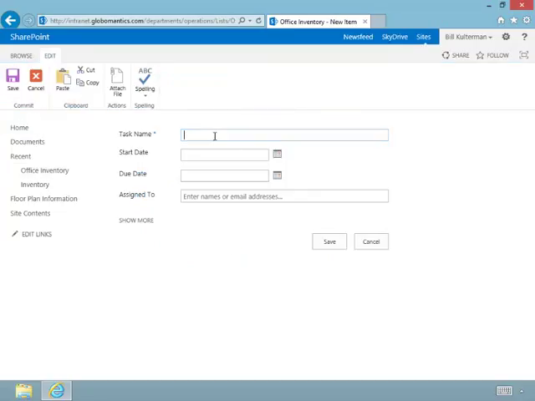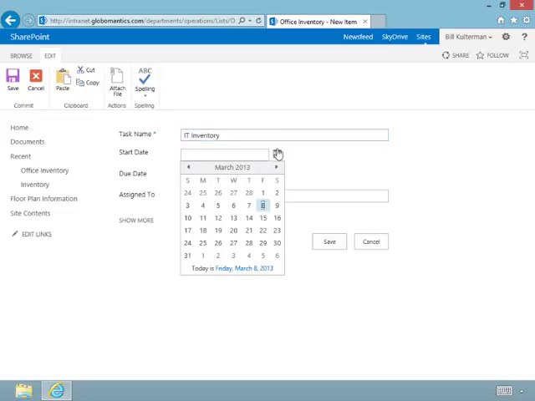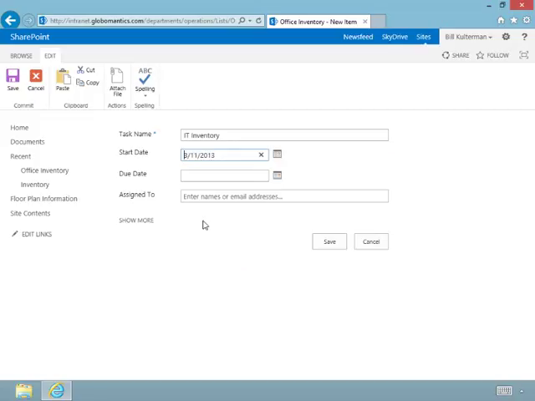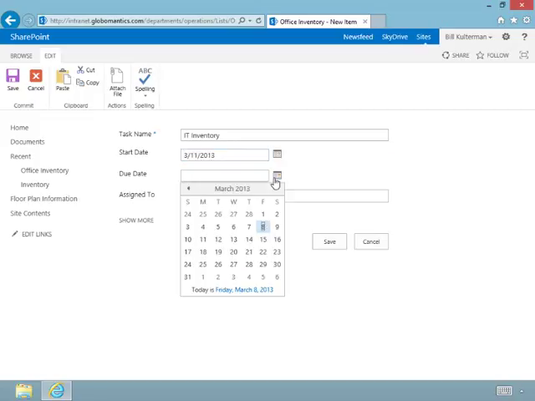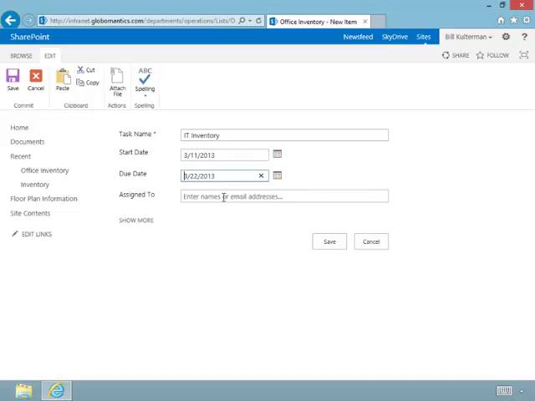And this one is going to be the IT inventory. Somebody's going to need to take inventory of all of our computers, tablets, routers, modems, whatever we have. This one we're going to say it will start next Monday and continue on until the 22nd. And we're going to assign this one to Angelo Haley.